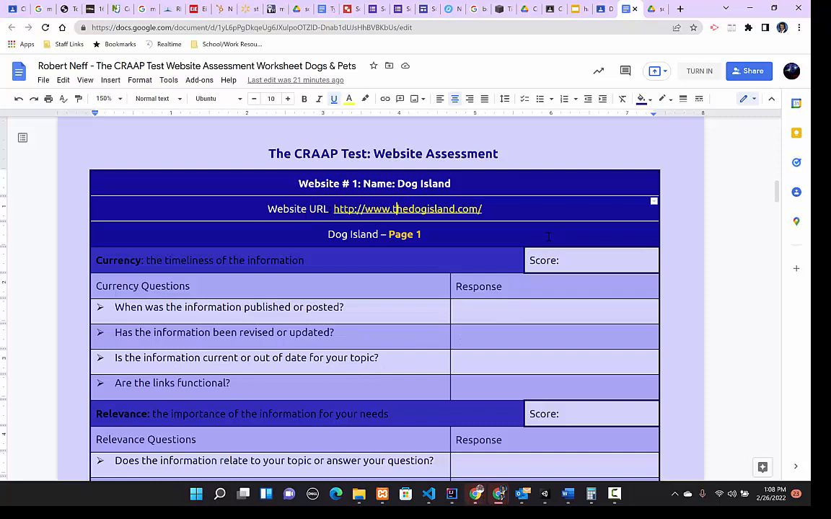Are the links functional? Let's just imagine that I've looked at that website, and I'll say that the information on the website was published today, which would be February 28th, 2022. And are the links functional? Yes. So in each area, you're going to answer 2 of the questions. If you wish to answer more than 2, you may, but 2 is the minimum. Because of currency, it seems current, so I'm going to give this a score of 10.